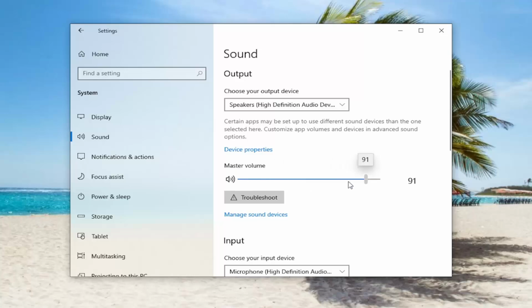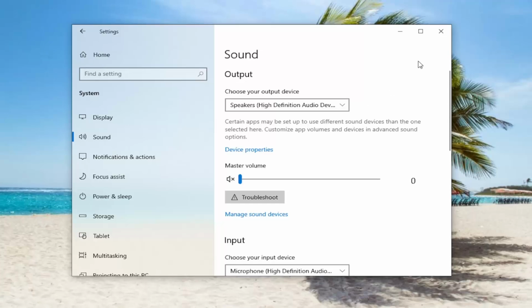And then where it says master volume, you can drag it to the left or right if you want to increase or decrease it. And that's all you have to do. So pretty straightforward process, guys.